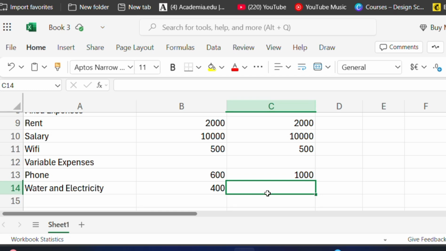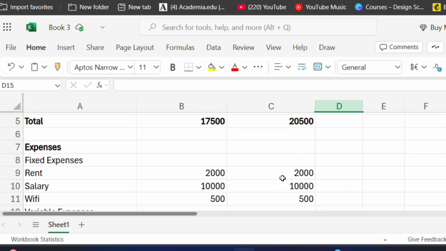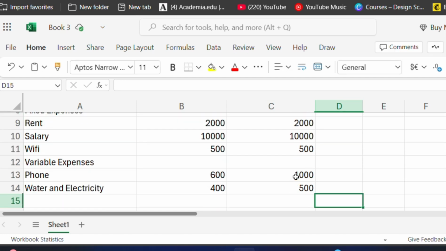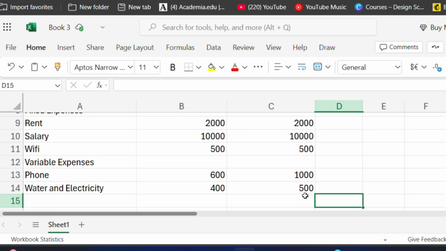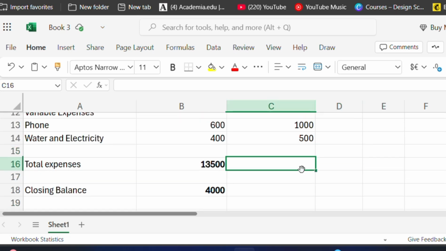On water and electricity, because you're spending more time in the office, you spend 100 rand more. Now you're at 500. You'll see then that your expenses have increased by an additional 1,000, and here an additional 500. This 2,000 plus that is 12,500, 13,000, 14,000. So the total expenses for August comes to 14,000. Let us highlight that.